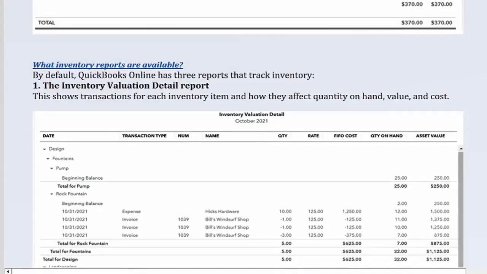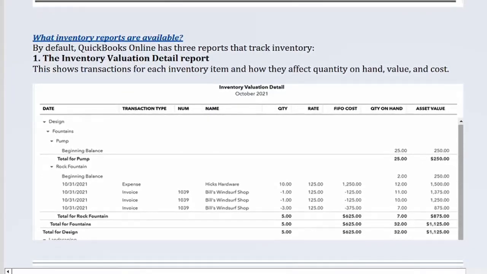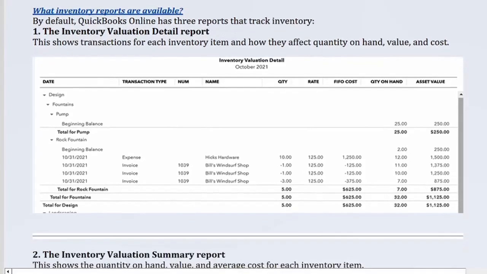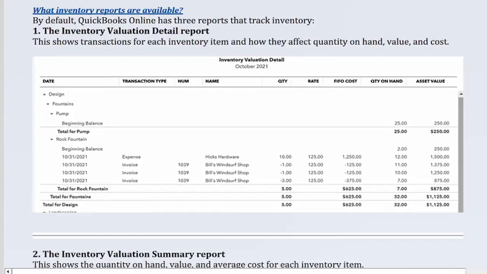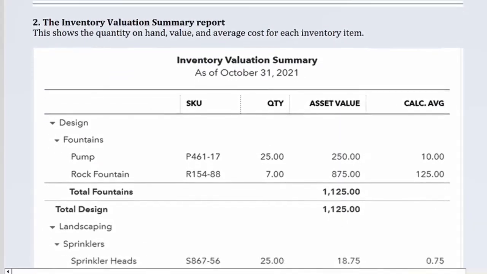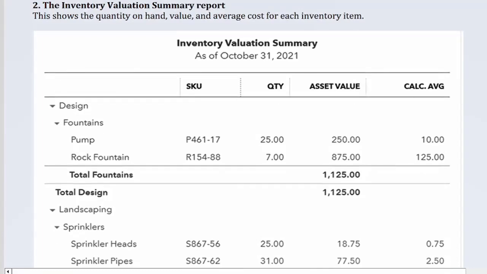What inventory reports are available? By default, QuickBooks Online has 3 reports that track inventory. 1. The Inventory Valuation Detail Report. This shows transactions for each inventory item and how they affect quantity on hand, value, and cost. 2. The Inventory Valuation Summary Report. This shows the quantity on hand, value, and average cost for each inventory item.